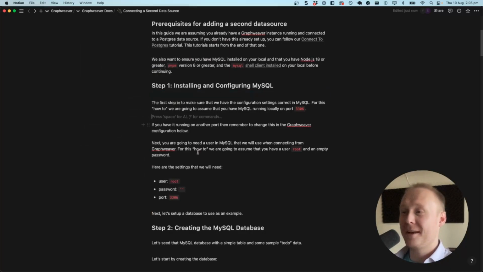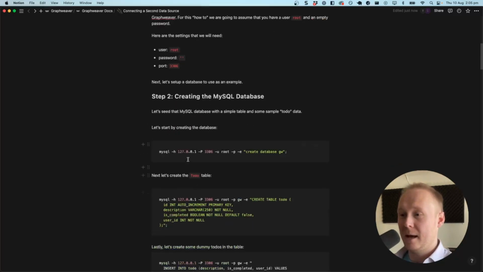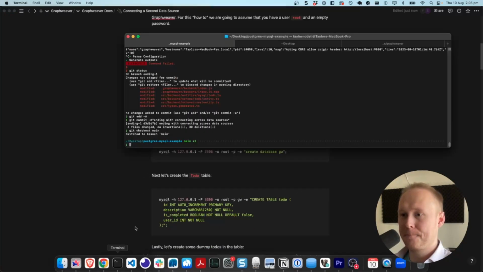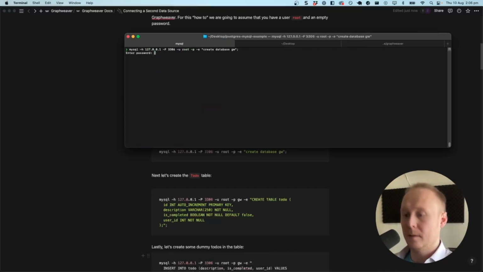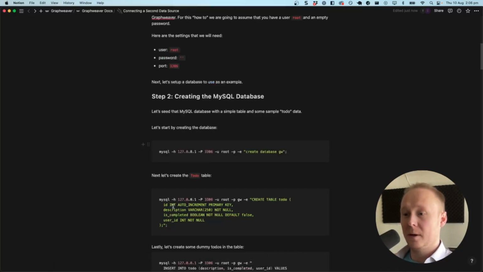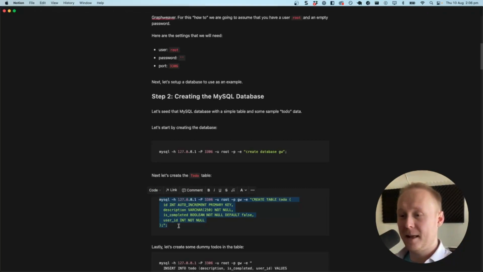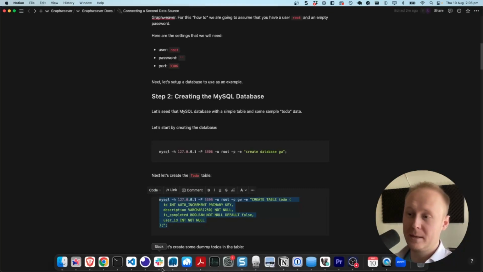First, let's make sure you have a MySQL database up and running with a user named root, an empty password, and that's running on port 3306. And we'll go ahead and create a new database there. And then we're going to create an entity called to-dos. We're going to create a new table for that with a description, an isCompleted flag, and a user ID, which will be pointing to the users that exist in the Postgres database.